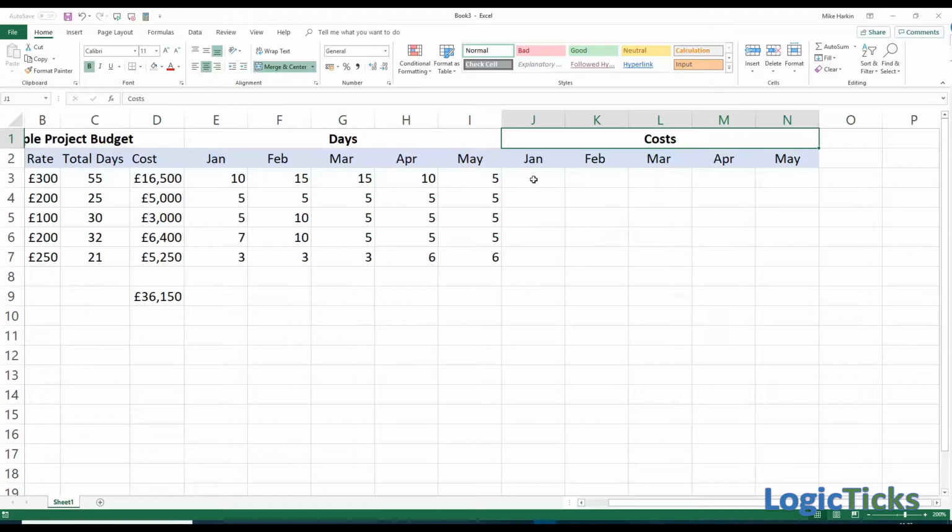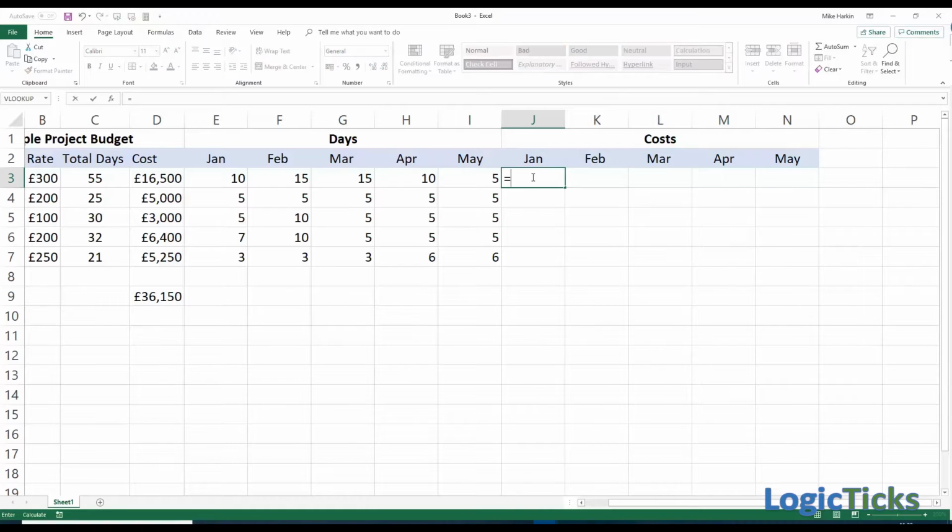So cost, as we saw in the previous video, is simply the number of days times the rate. So let's do that formula. So the cost for January would be the days in January times the rate.